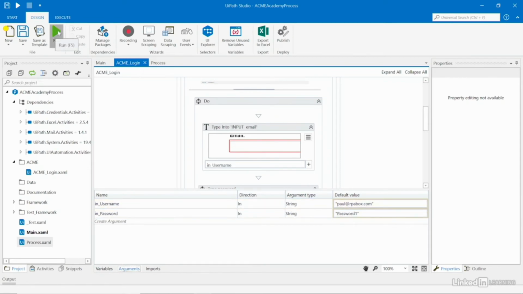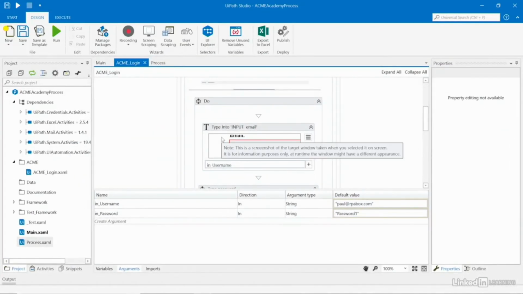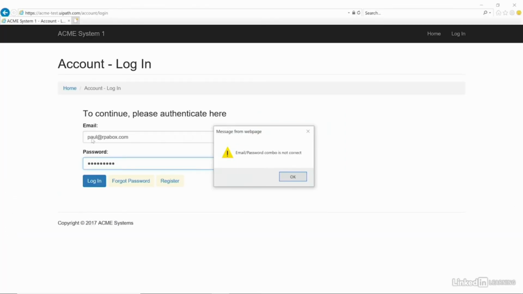Let's run it and see what happens. Make sure that you're logged out first. Great. Looks like the process worked successfully, and this time the robot has used paul@rpabox.com and its associated password. Now, of course, this wasn't a valid email and password combination, as we can see from the message box.